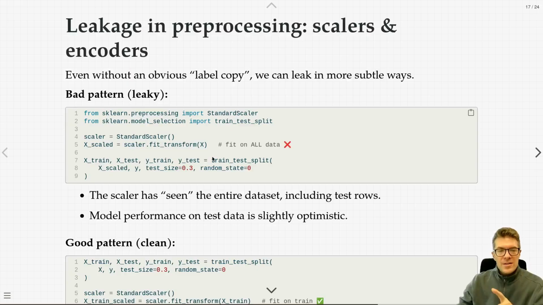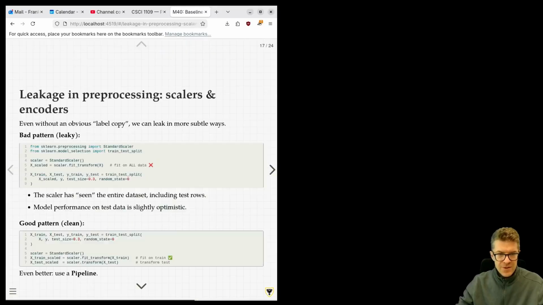The problem here is that we've scaled all of the data first, and only afterwards split the data into training and test. So the scale is based on information that exists in the test set that we would never have had beforehand during training. So the scaler has seen the entire data set, including the test rows.